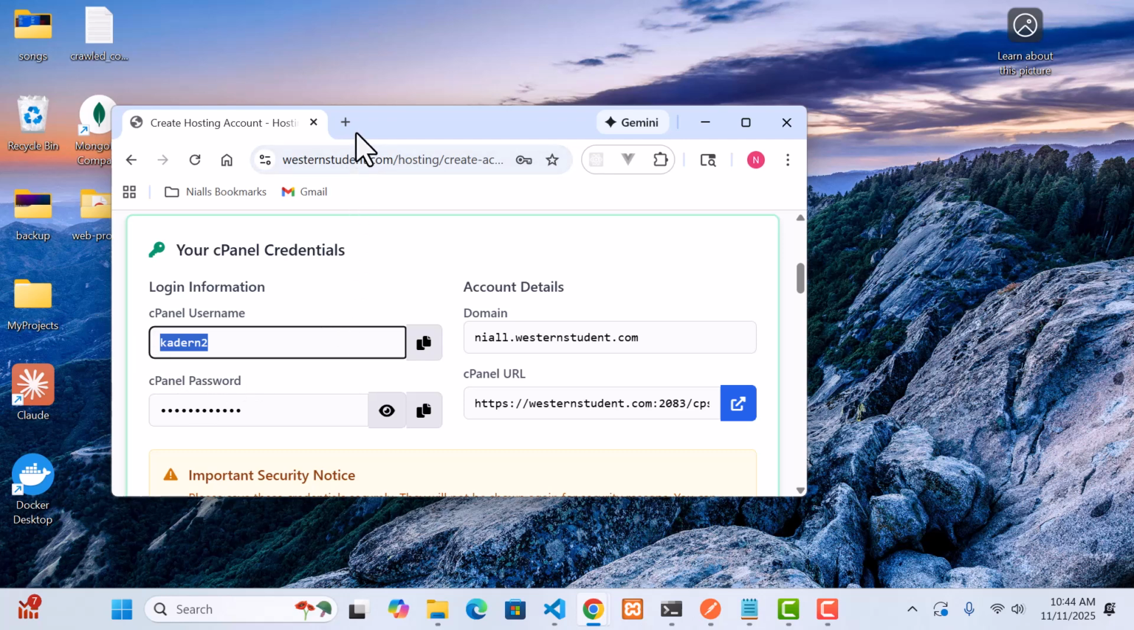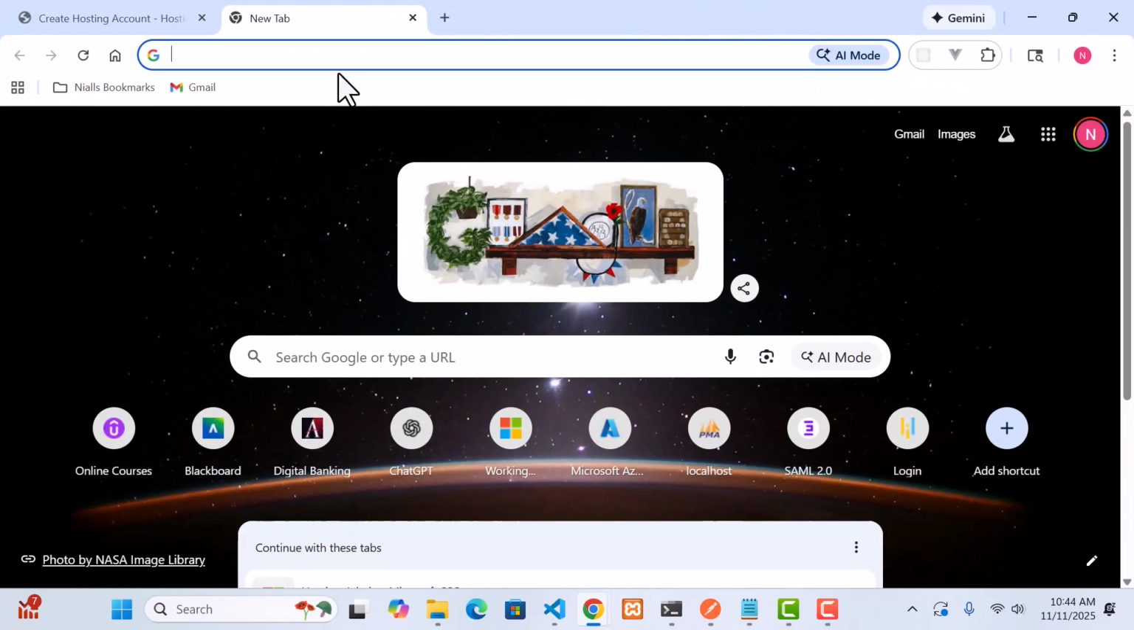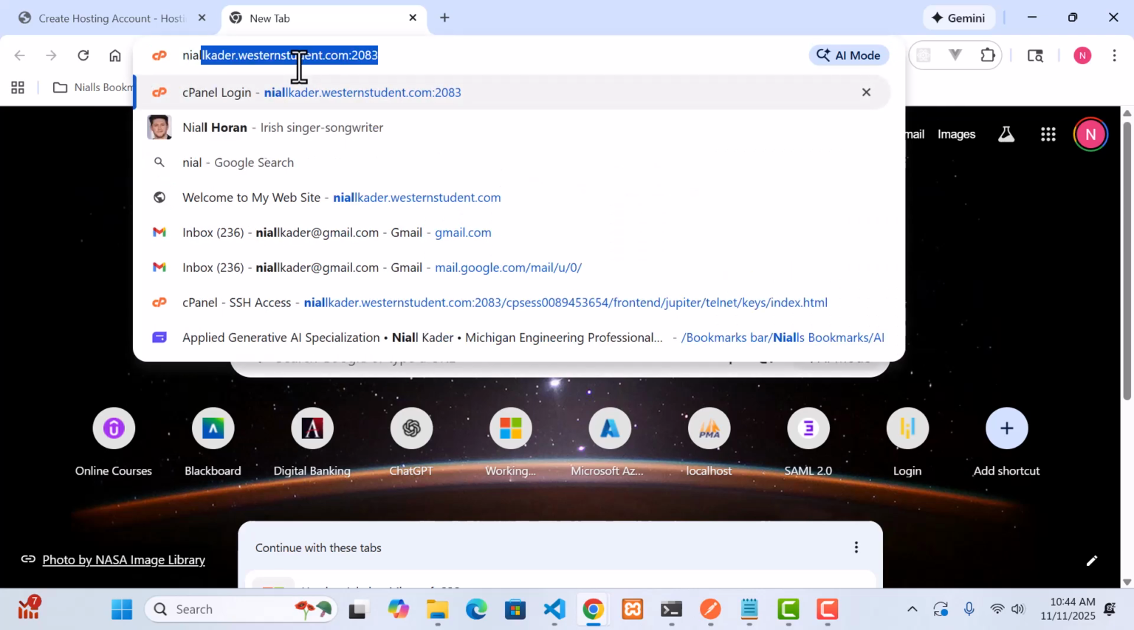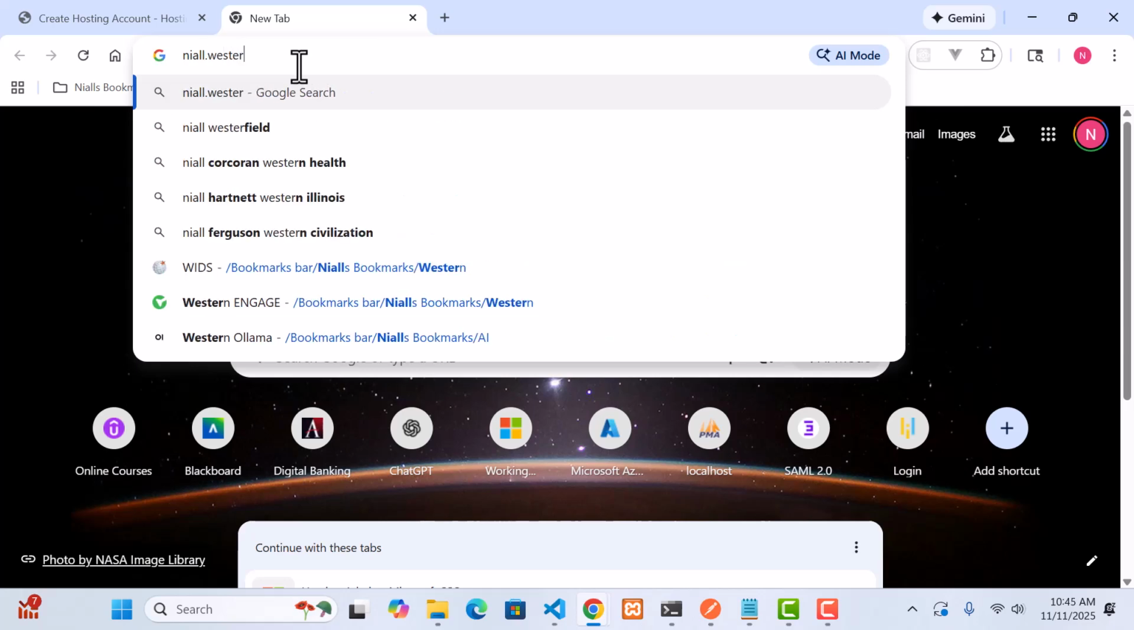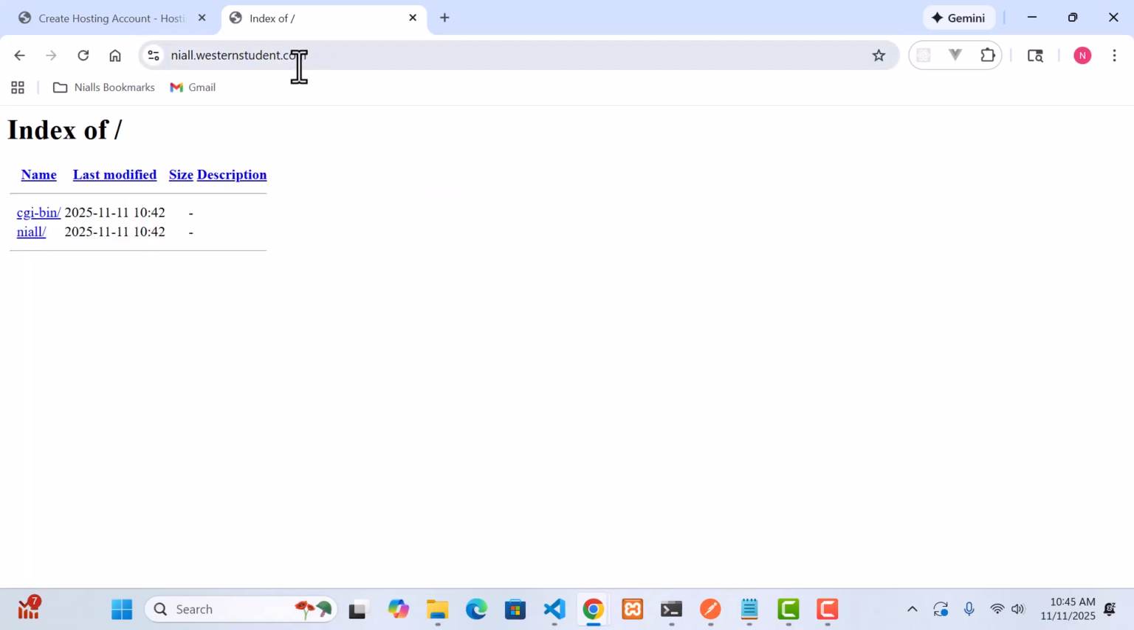I'm going to create a new browser tab, and then I'm going to go to my new website. So mine was nile.westernstudent.com. You got to spell it right, otherwise you won't get there. Hopefully I spelled it right. And now this is what you're going to see if you go to your website. There's nothing on there right now.